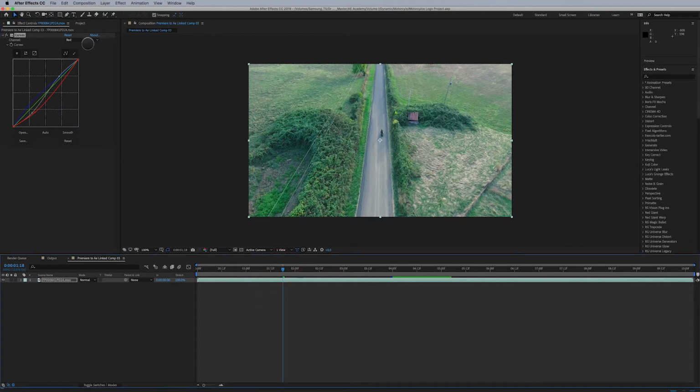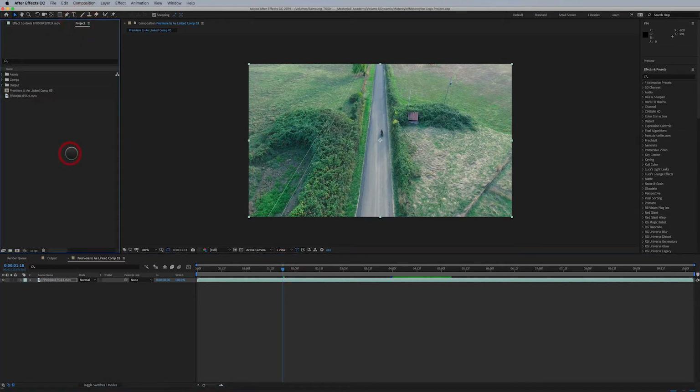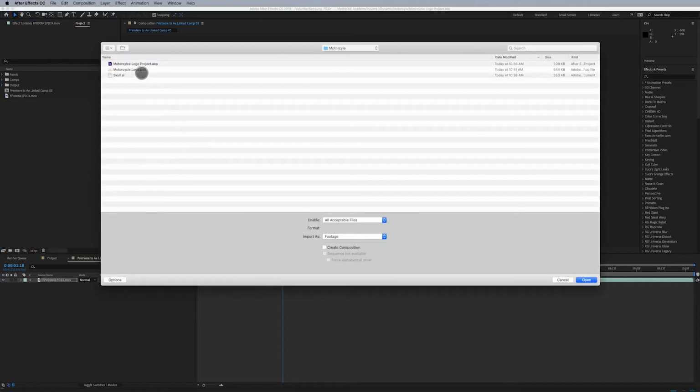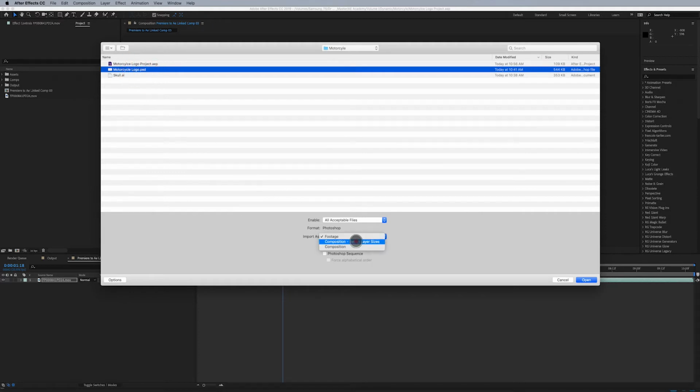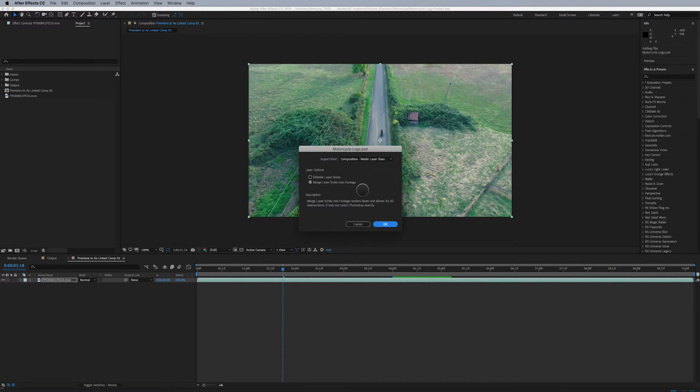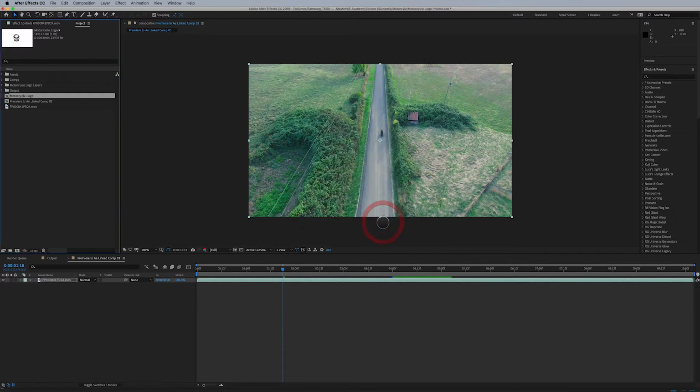Back in After Effects. Now I want to bring this logo in and kind of place it in the shot and do a few things to it. So let's double click and import our Photoshop logo file. And here it is. I'm going to import it as a composition, retain layer size. I'm going to merge layer styles into the footage. Click OK. And I'm just going to bring this logo right down on top of my footage here.